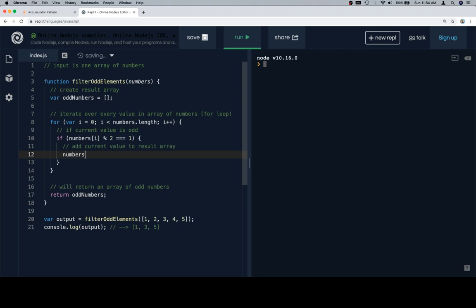So odd numbers. Dot push is the method that'll add a value to that array. And then we're going to say numbers at I. So if we do that, that should be it. And we know we've done everything because we planned our pseudocode from top to bottom and from beginning and end working towards the middle. We know we return at the end, we create it here, we iterate over the input, and then based on some condition, we affect our accumulator. So that's the pattern. Let's go ahead and run it, make sure that we get 135.